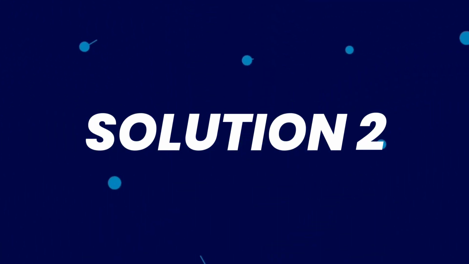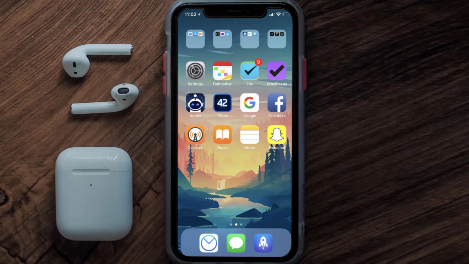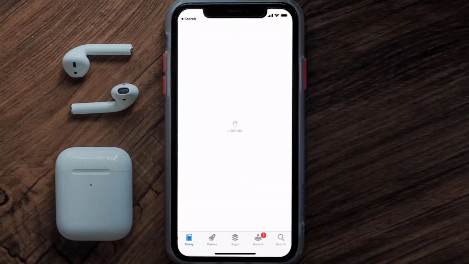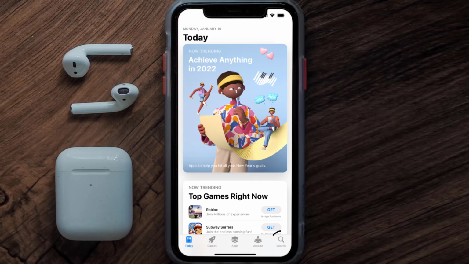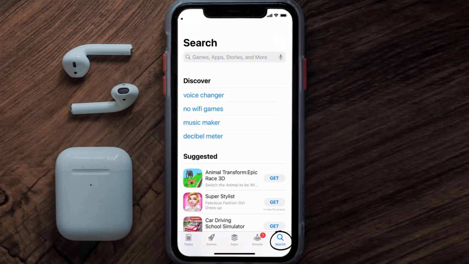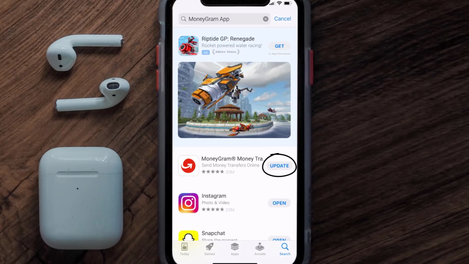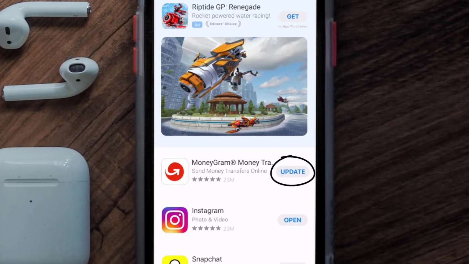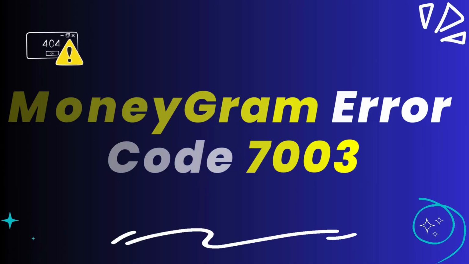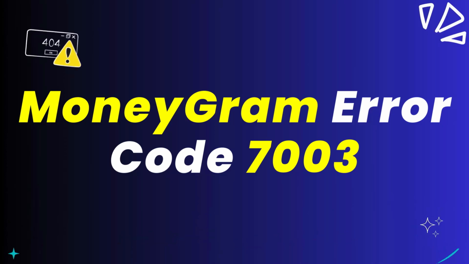But if it doesn't, then you need to make sure you're running the latest version of the app. Open up App Store on your device, and then tap on this search icon in the bottom right corner. Then search for the MoneyGram mobile app. And if you see this update button right next to the app name, simply tap on it to make sure you're running the latest version of the app. This should fix the MoneyGram Error Code 7003.